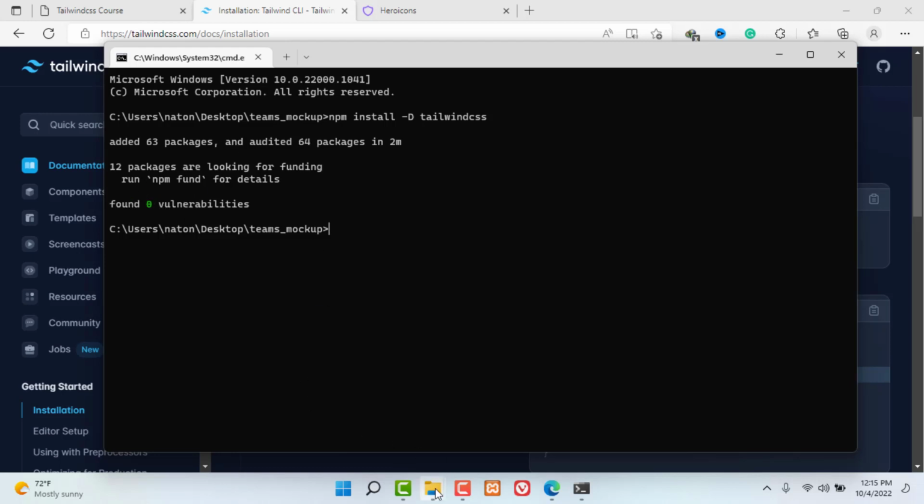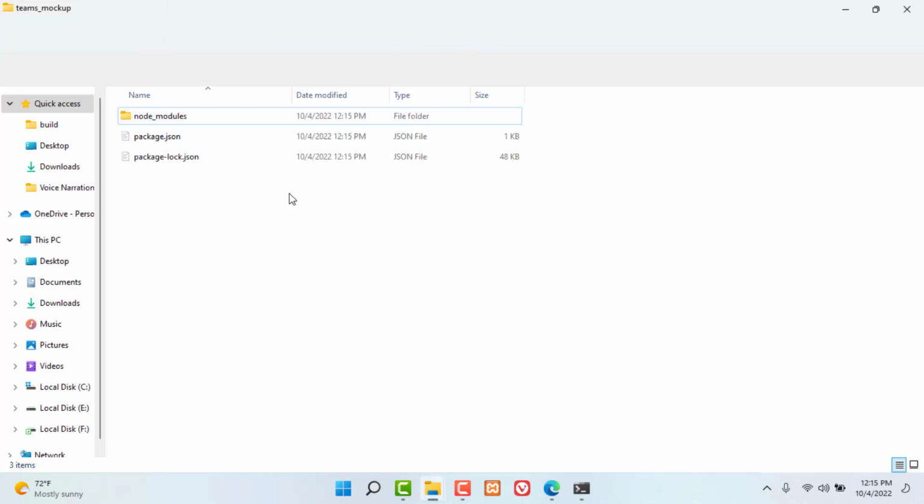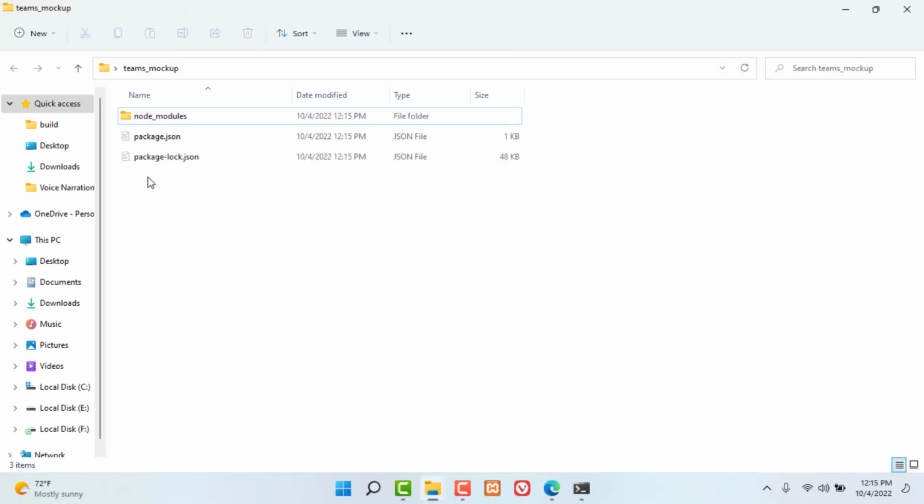So we can confirm that by going to our project folder, and here we are going to see these 2 files, the package-lock.json and the package.json, and we're also going to have this folder containing the node modules. You don't have to worry too much about what is happening here, so long as you have been able to have these files in your project folder.